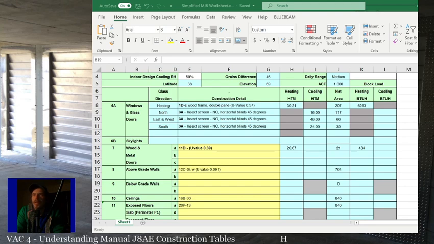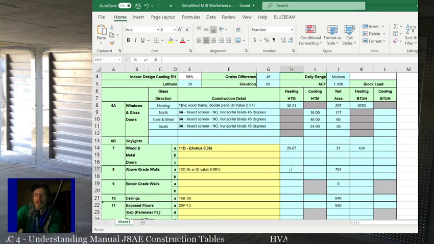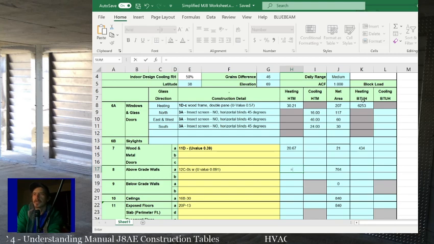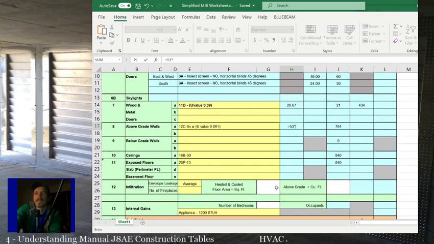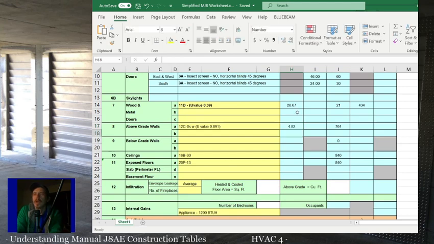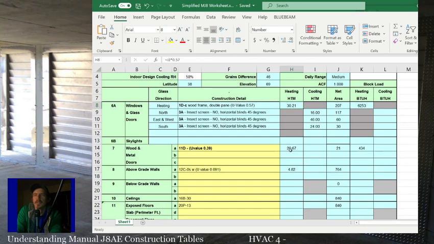So if the U value is 0.091, then under heating HTM, our 0.091 equals our temperature difference, 53, right? Our temperature difference is 53 in heating, so 53 in heating times our U value will equal our heat transfer multiplier. And you see how much smaller that is than a window or a door, right? It's very small. Generally, your walls are going to be a very small HTM.